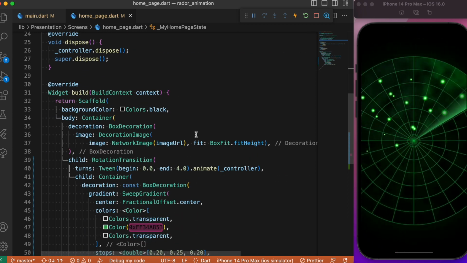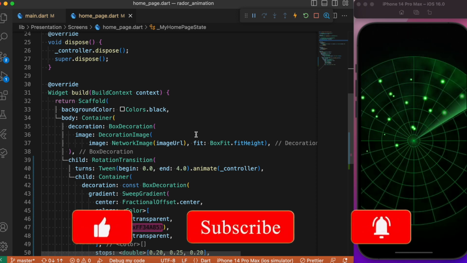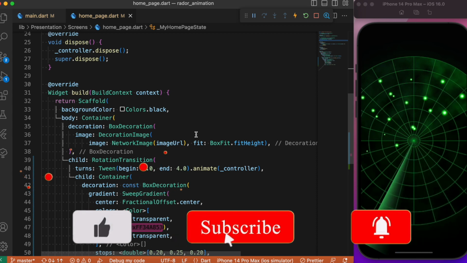So this is how you can easily implement a radar signal with the help of just sweep gradient and rotation transition in Flutter. Hope you guys found this tutorial useful.